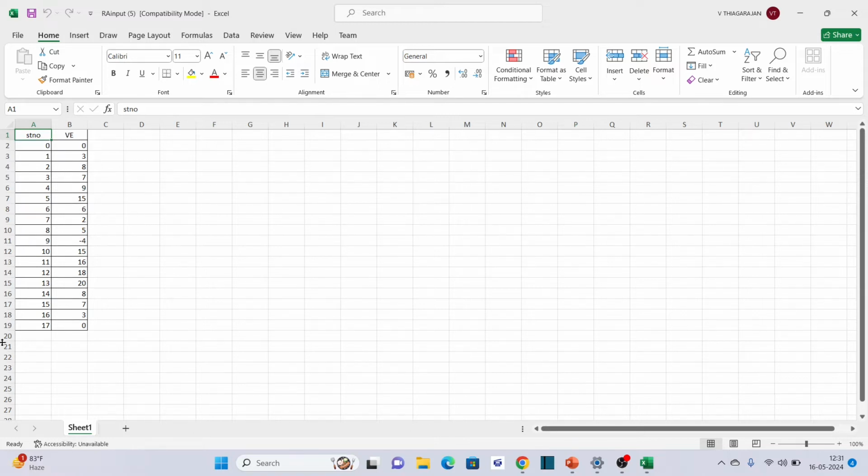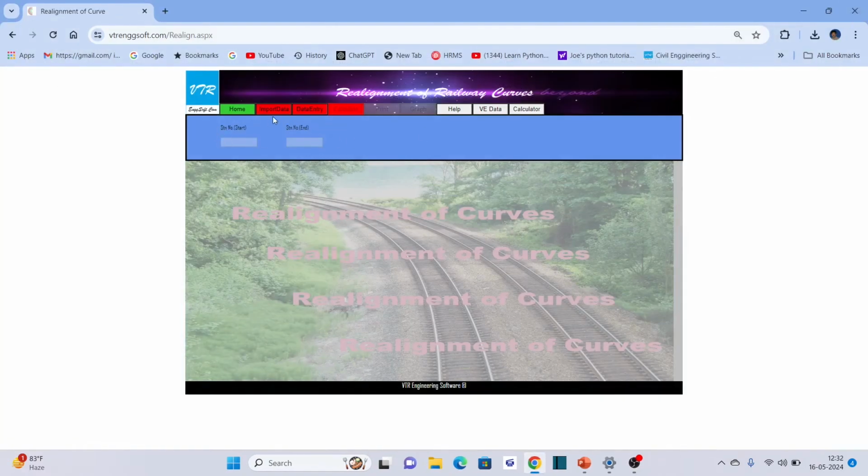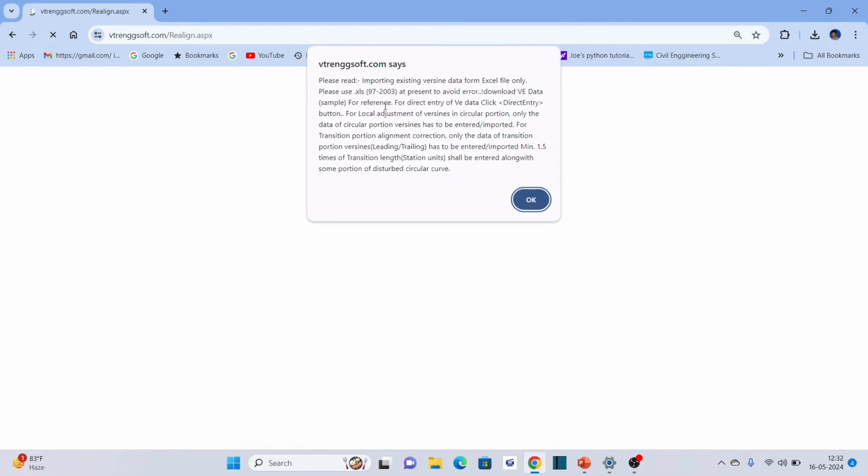It's simply station number and version next. This is the format. In that format, you can record your existing versions and import them into the application. You will get the results. So you can just go to Import Data. It will ask you to import the existing data from an Excel file only. Please use 97/2003 to avoid errors. For the sample, you can download it and follow it. I have given this for reference purposes. Direct entry, of course, as I already told you, there is a button. Clicking that, you can enter directly. That is also possible here.